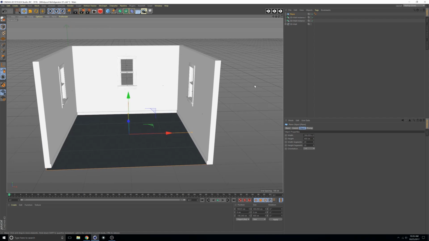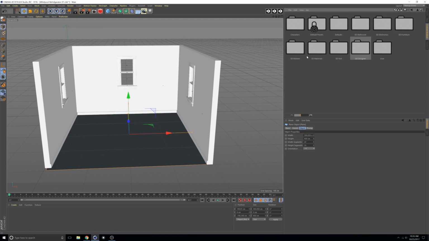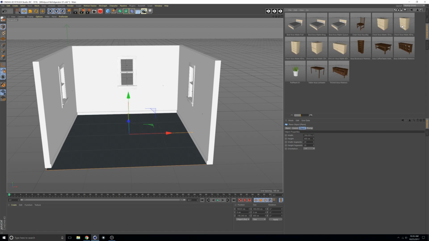Really ugly set so far. We're not gonna light it. Not the point of this demo. And then you're just gonna start filling it with your things. I don't know. Let's grab some furniture here. I'll grab this coffee table.